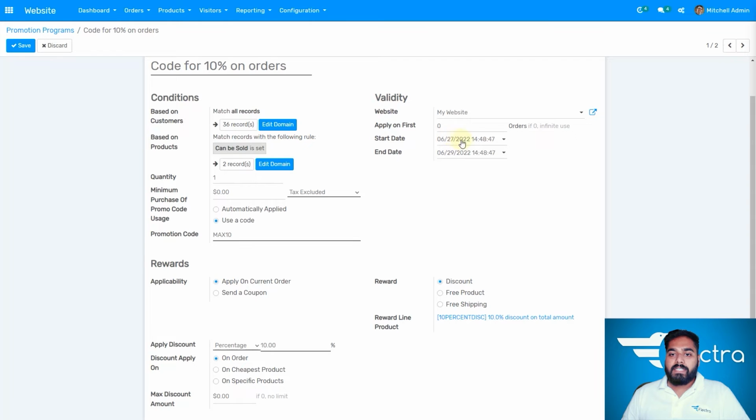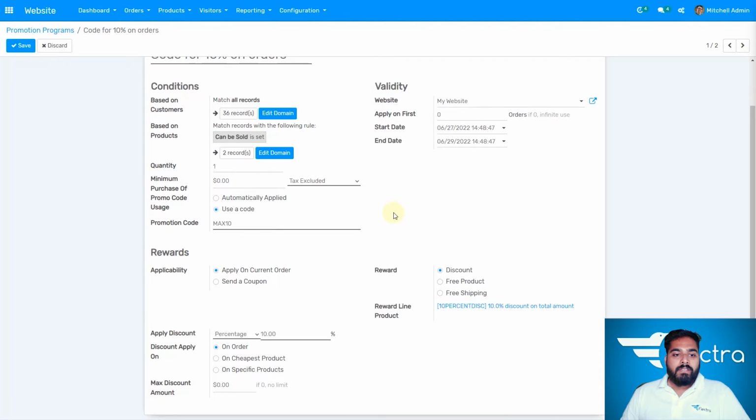So this is our start date and that will be our end date. Now after that there are the rewards. First is the applicability, so that is applied on the current order. Then the reward: we can give a reward as a discount, a free product, or free shipping. Here we have selected the discount.